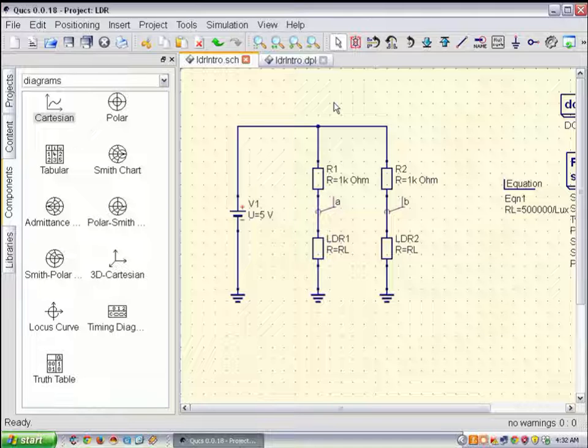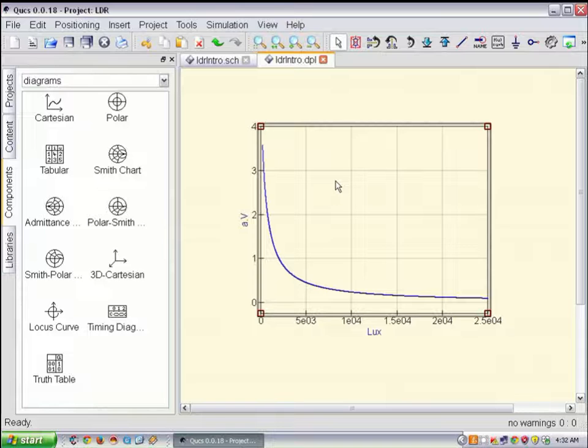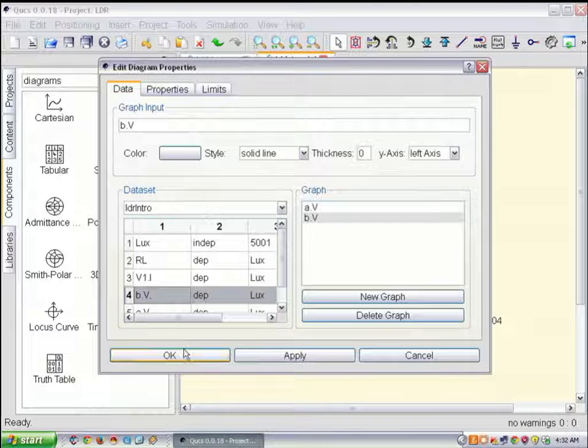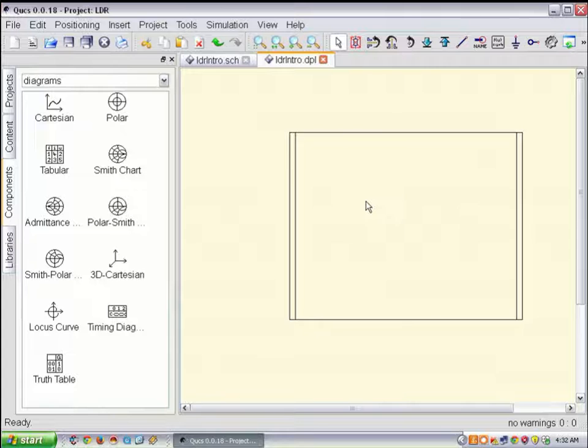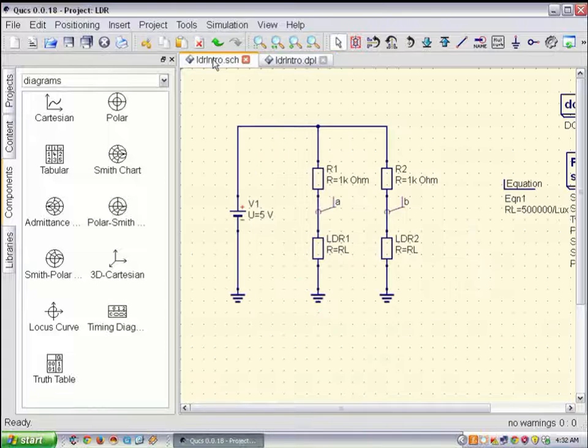Now I run simulation again. Now I come here and select BV also, that is voltage at connection B. So they are overlapping. Oh yes, we forgot to change the value of this. So I'll change this and I'll keep it 2.2K. Now run F2 again.